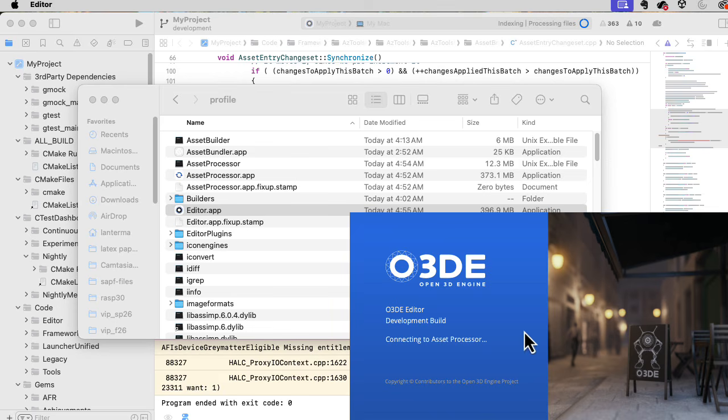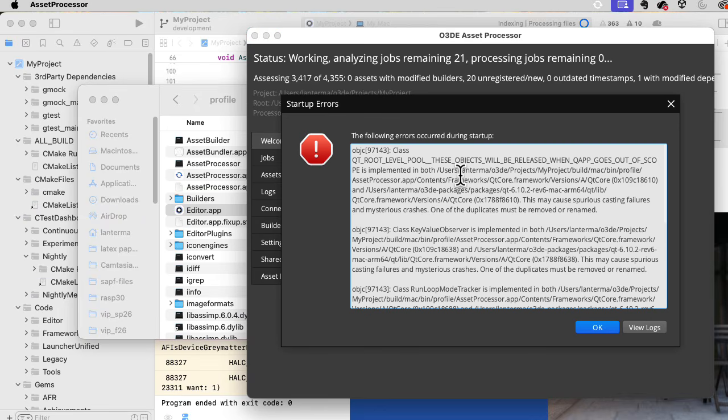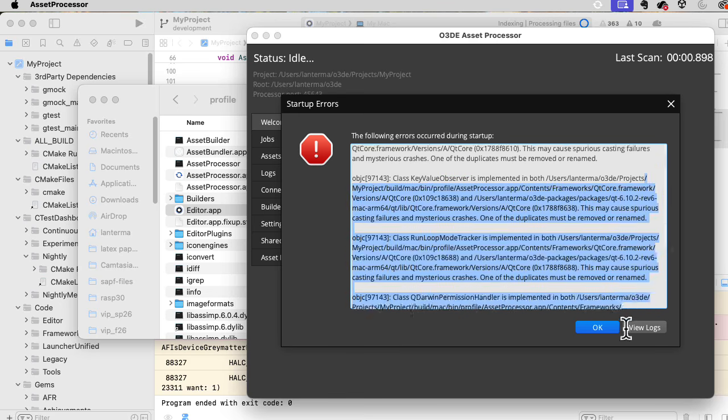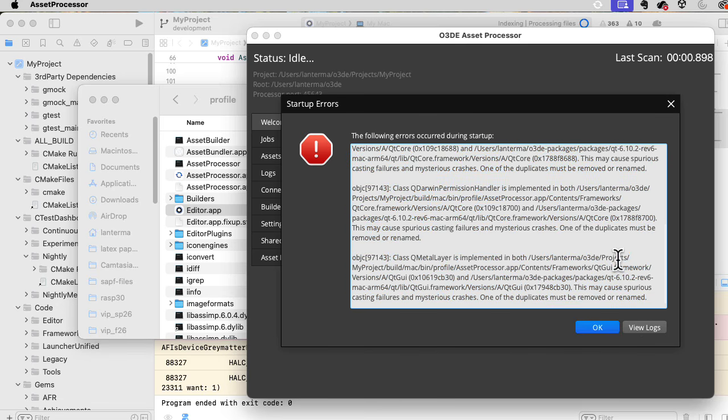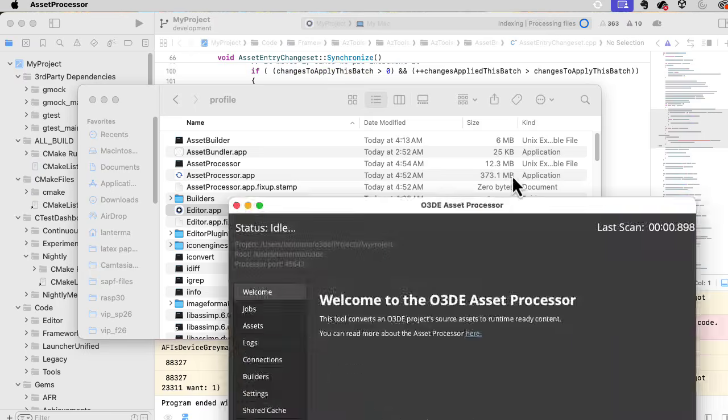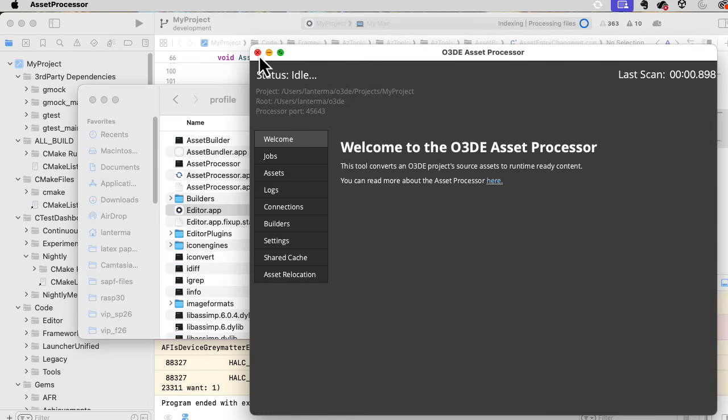Okay, splash screen. Okay, connecting. It's got this business about the Qt level root pool, these objects. Something. It's complaining about something. Let's say okay. And it quits. So it does not seem to want to run it from outside Xcode.